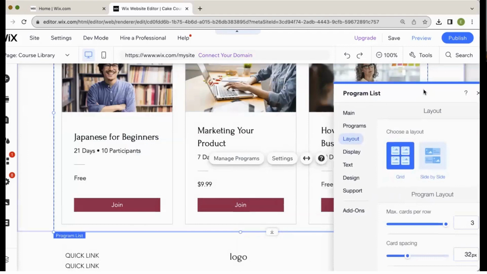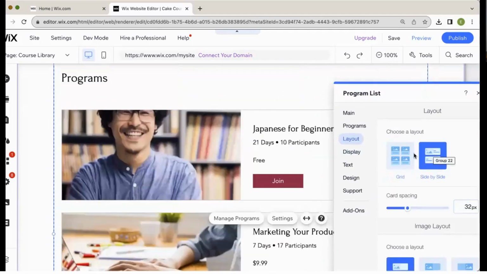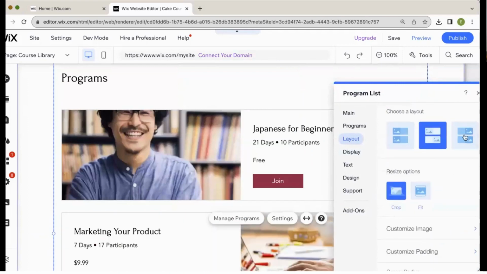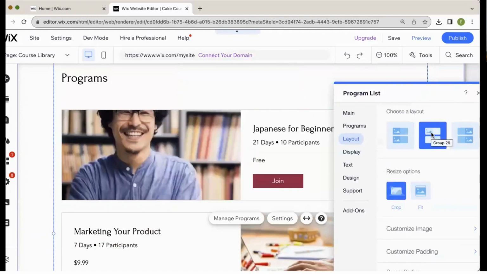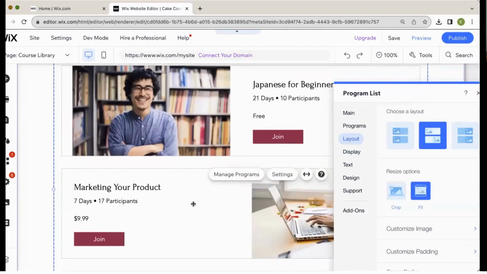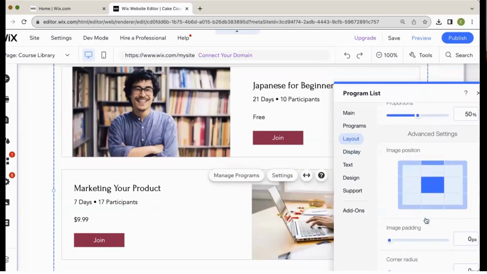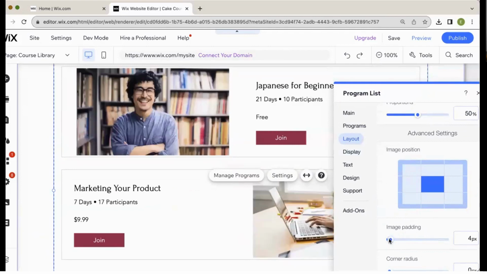So here you can change your layout of your courses side by side. And then you can adjust all of your settings here if you want them to be exactly the same, or, you know, rotate between the layouts. You can fit your images to size here. Let's go down to customize image. You can change your image positions. You can change your image padding so that it's kind of smaller and framed there.